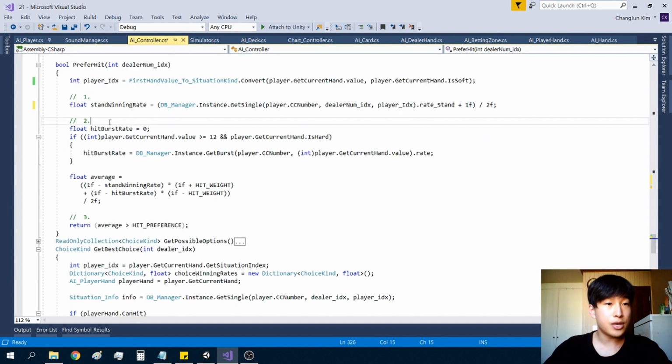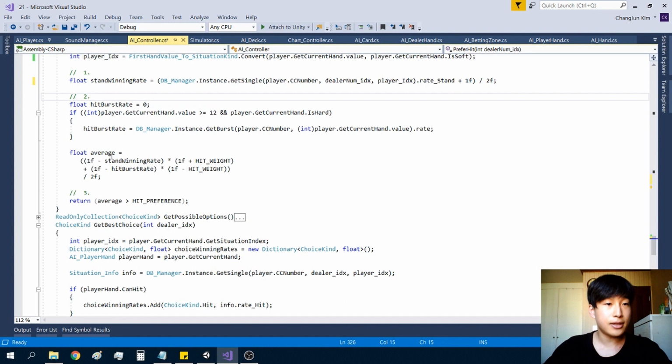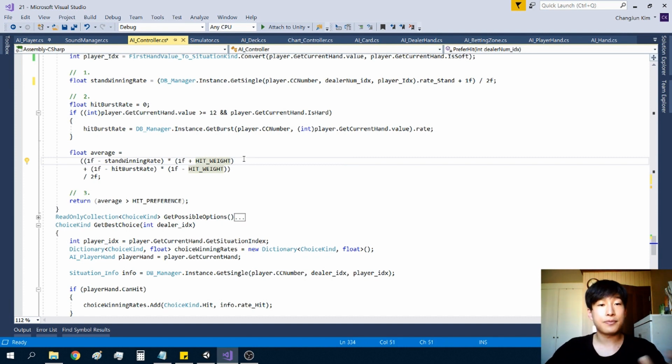And second, we get the possibility of getting hit. We also access the database again, but this time we pass the card counting number and only the value of the current hand. And then with these two numbers, we get the average. And for this, we use the hit weight constant. This is kind of giving weight between hit or stand. So if this value is more than 0, then you are more likely to hit instead of stand.